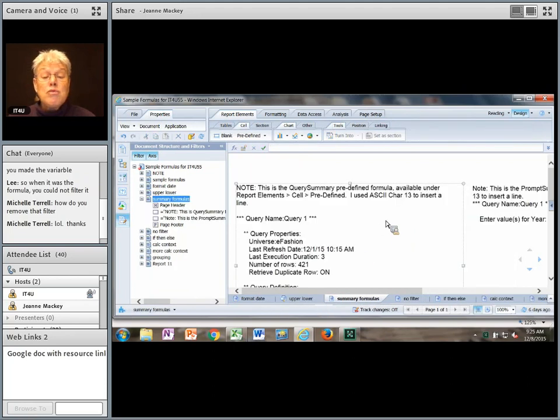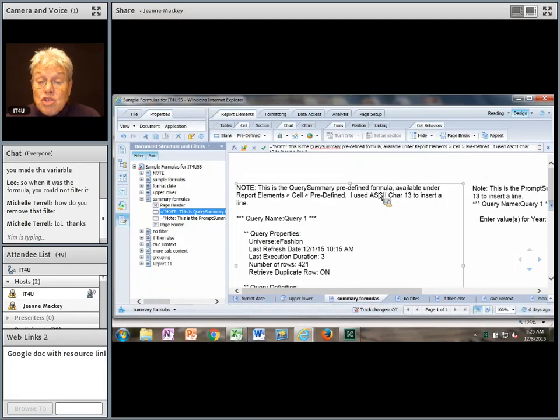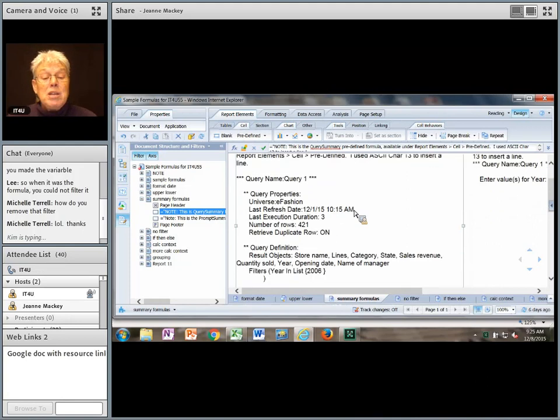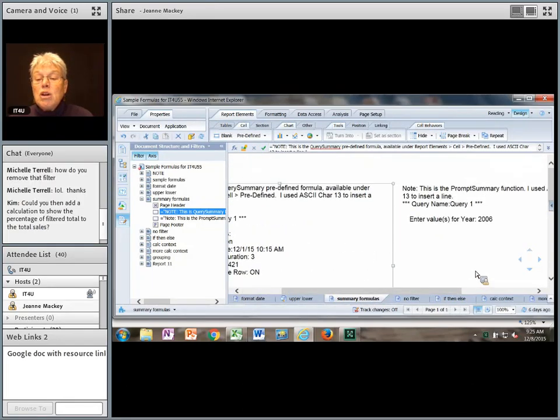There are also some very handy functions called summary filters. This is the query summary that you can just slap in your query and it tells you some very useful things like how long did it take to run it last time and how many rows do you have. Looking at how many rows you have is a good way to validate your data. It's like, what did I expect? How much data did I expect to get? And then over here we have another one called the prompt summary.